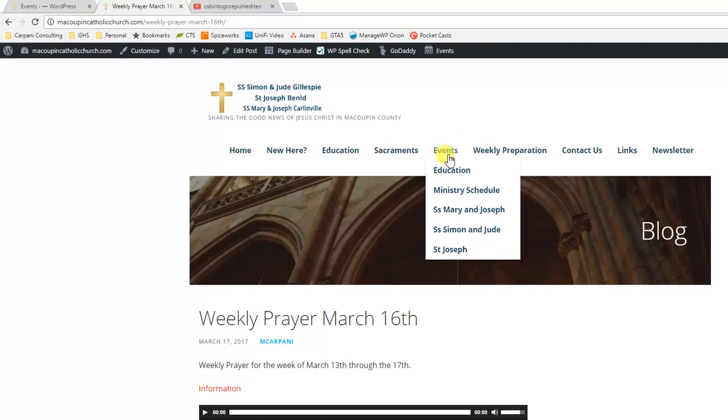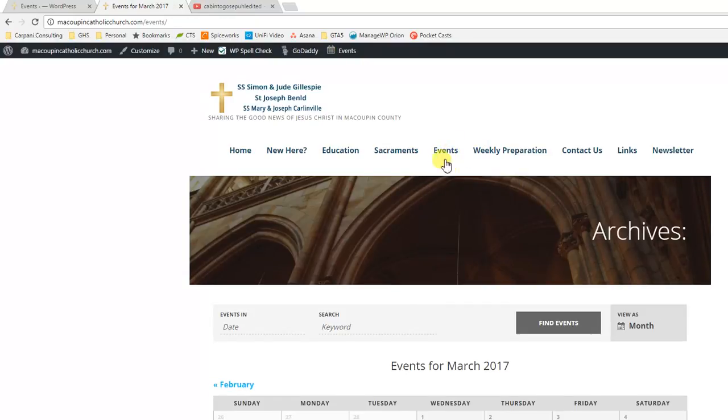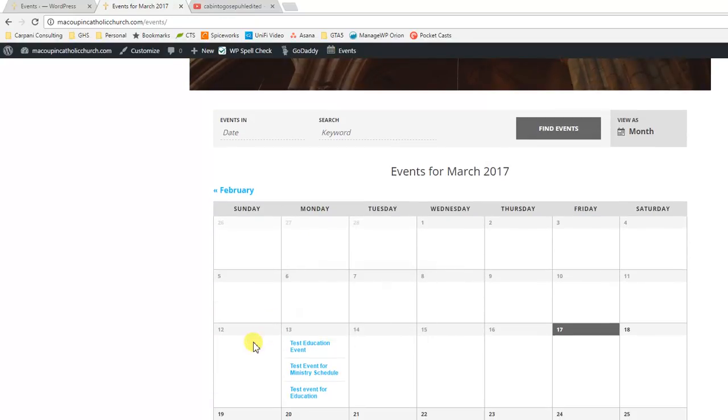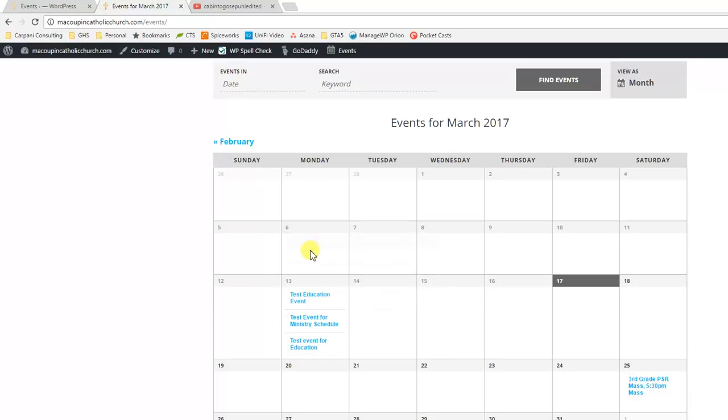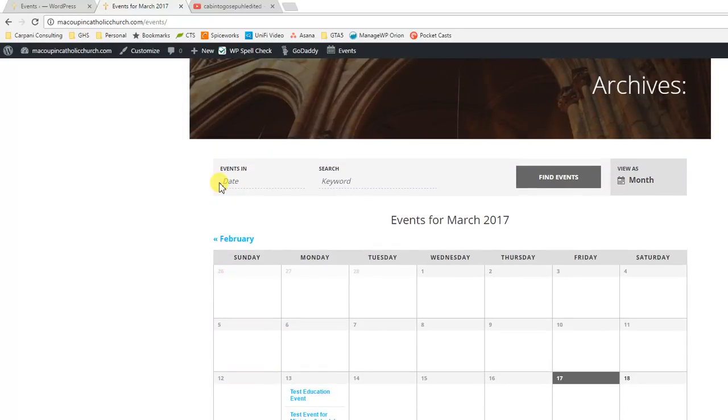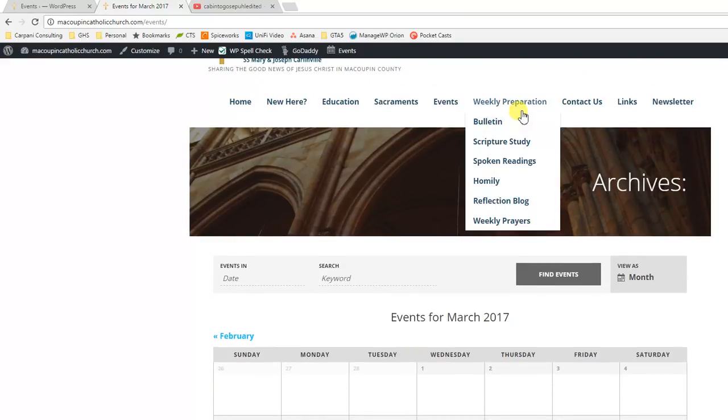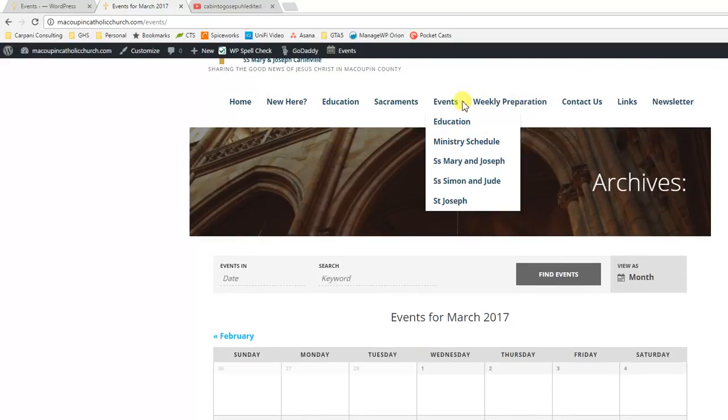So when they go and click on events, they're going to see a monthly calendar, and on that monthly calendar they're going to see everything there is to see. Anything you put in here, no matter what it's categorized as, it's going to show up in this calendar here. We also have a way to narrow this down here.